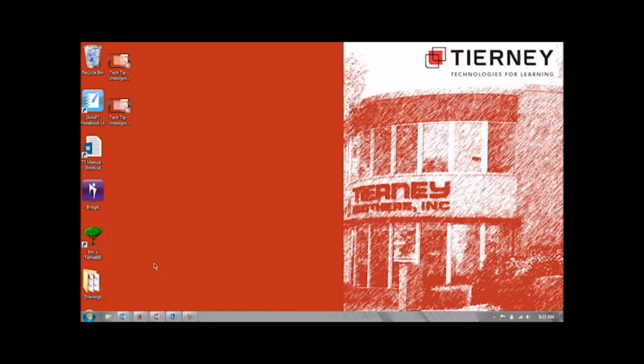If you have a product key that starts with NB, as in Notebook, that is for Notebook 11.4. So for Notebook Collaborative licenses, this is the process for activation.